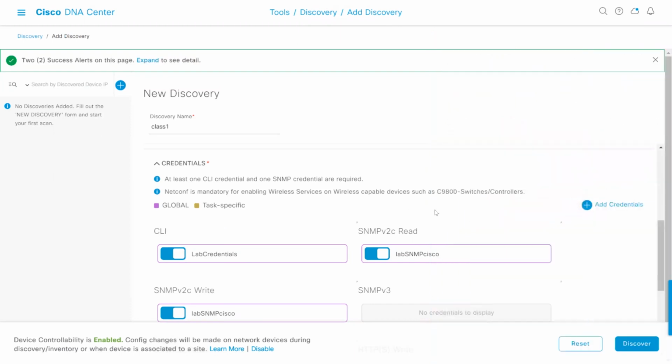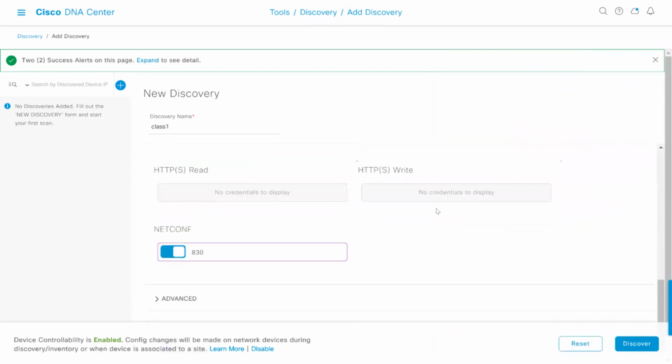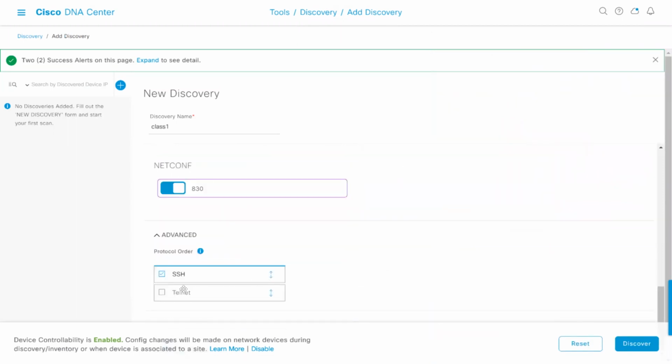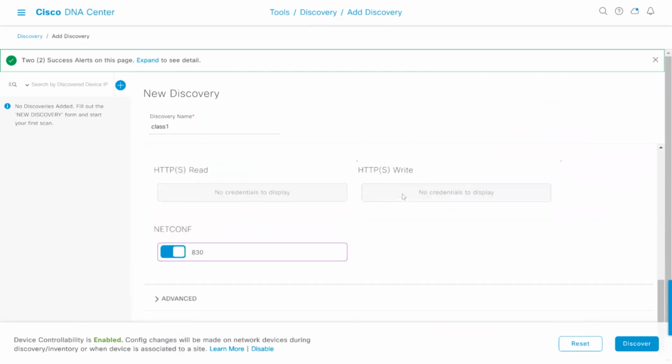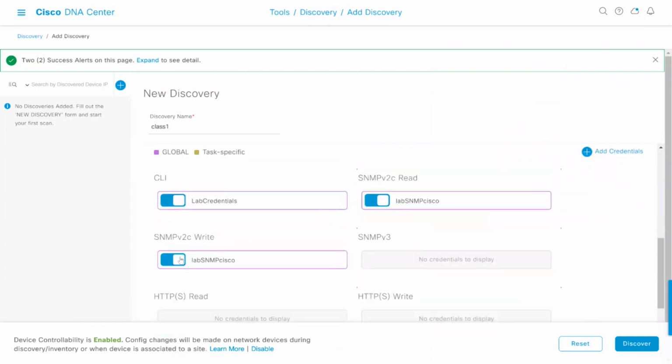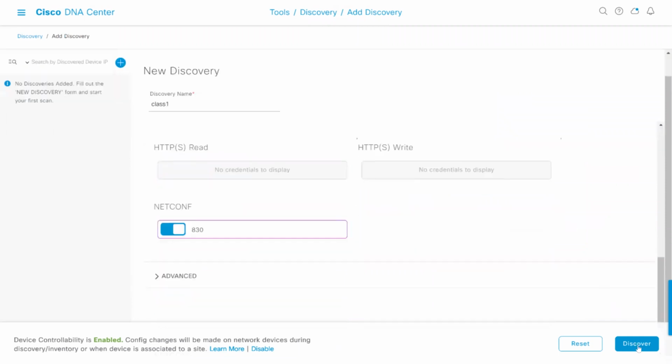And then you will see that the netconf will come here. And if I click here advanced, you will see that we have SSH enabled by default. Now what I want here, because this SNMP configuration for write, I haven't configured on all the devices, so I will disable this. We have lab credential CLI and SNMP read, that's okay. And then we can click discover.